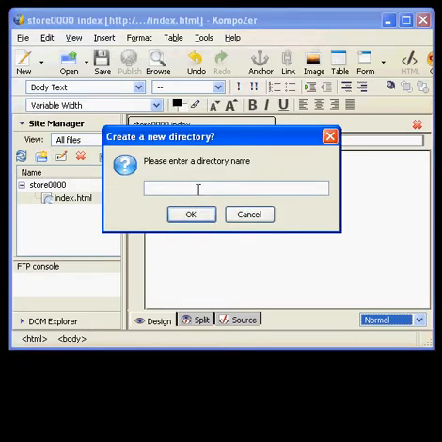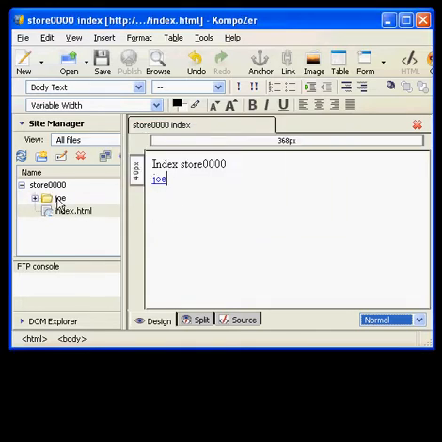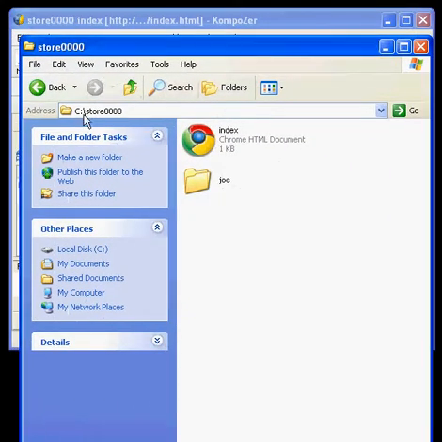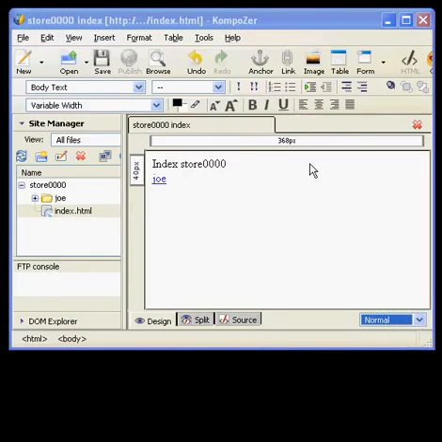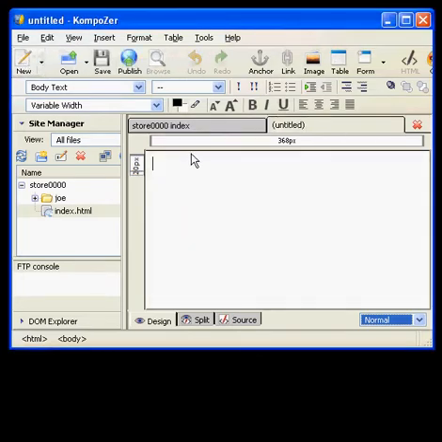And we're going to name the file. So we're going to name the directory. Not a file, it's a directory, it's a file folder. And you can see now we have a file folder here. And if you look at our local files, we now have a folder here called Joe. So we'll now create a new folder, or a new file, excuse me, and put some text on it called Joe page.